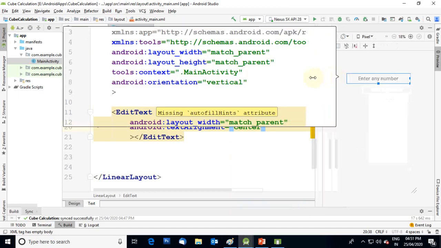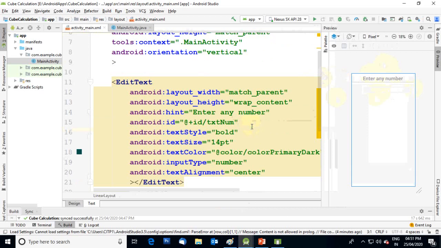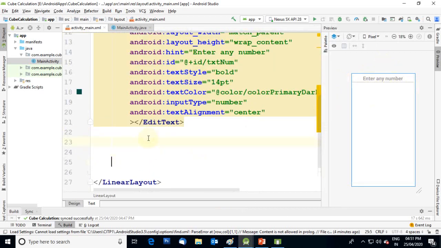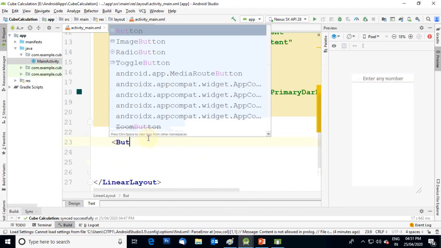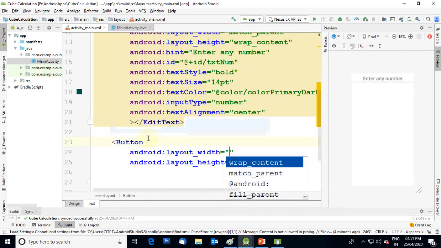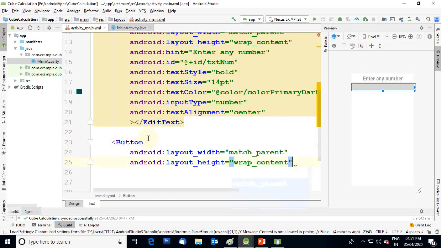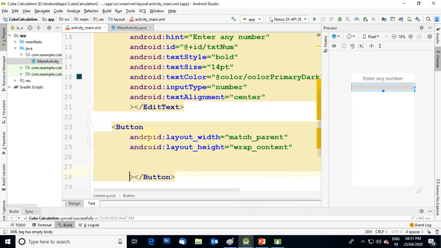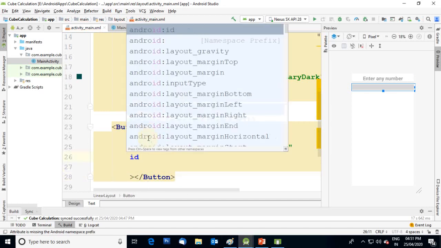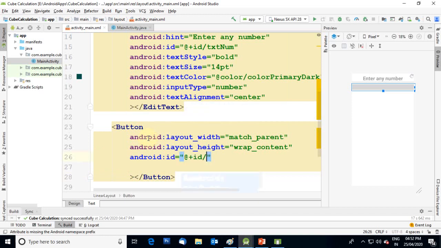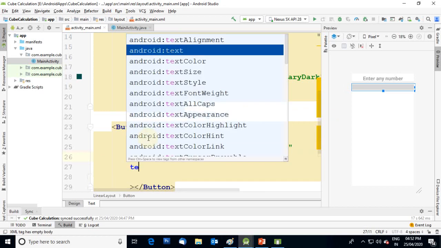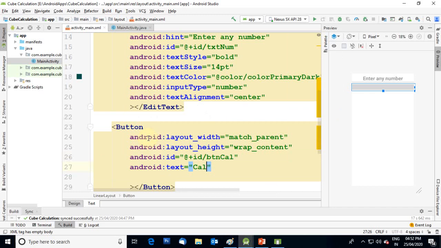You will get the design of this code, whatever code I have designed here. Then we require one button. So for that, less than Button. Then again I am selecting here match parent, then wrap content, greater than, enter, then ID equal to android:id, then choose @+id/btn_cal, like that. The text that will show on the button is Calculate.